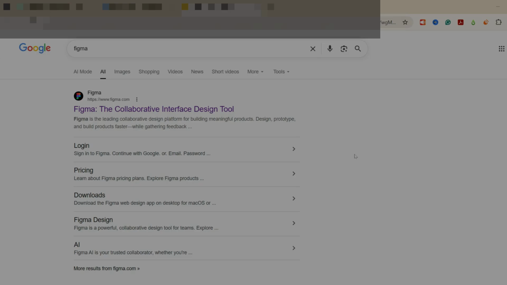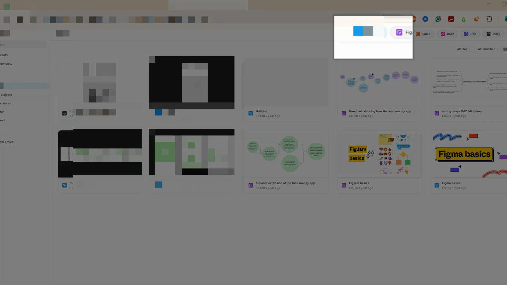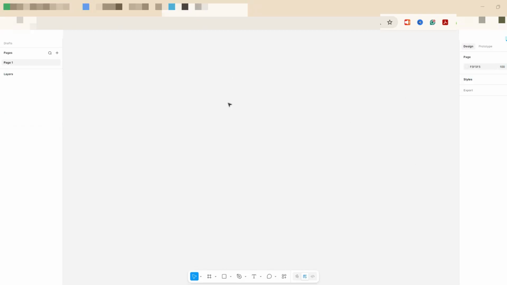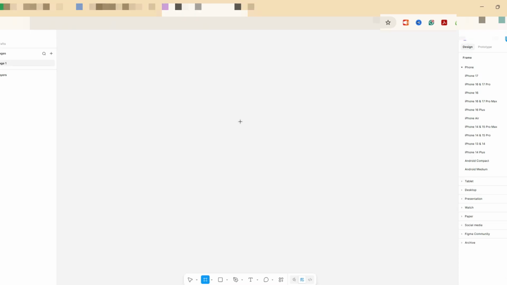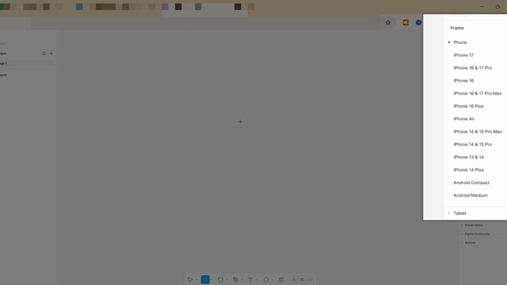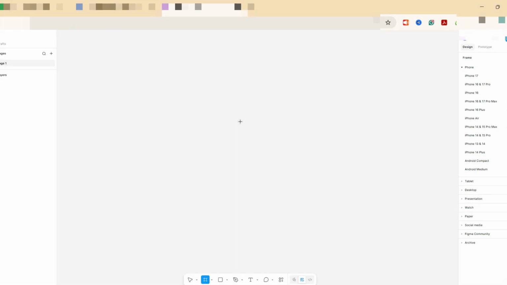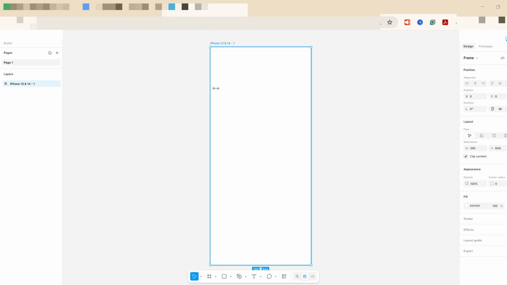Let's go. Open Figma, then click Design at the top right corner. You'll see your blank canvas, as this is where you design. Then press F on your keyboard and then choose a frame size from the right corner of the screen. This is your design screen.